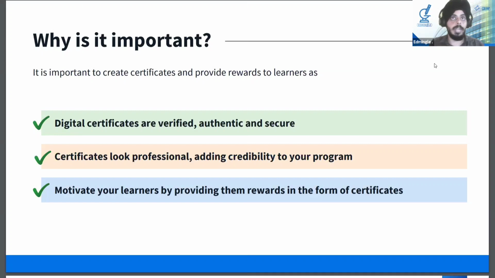So there is no need for students to come to you, and you're not printing the certificate and sending it to the student's place. It's all digital, students have their own login. They are just logging into their account. Once you issue the certificate from your admin side, they get the certificate by logging into their account. So this is a complete digital certificate, which is verified, authentic, and secure. Next is that the certificate looks more professional and adds credibility to your program.